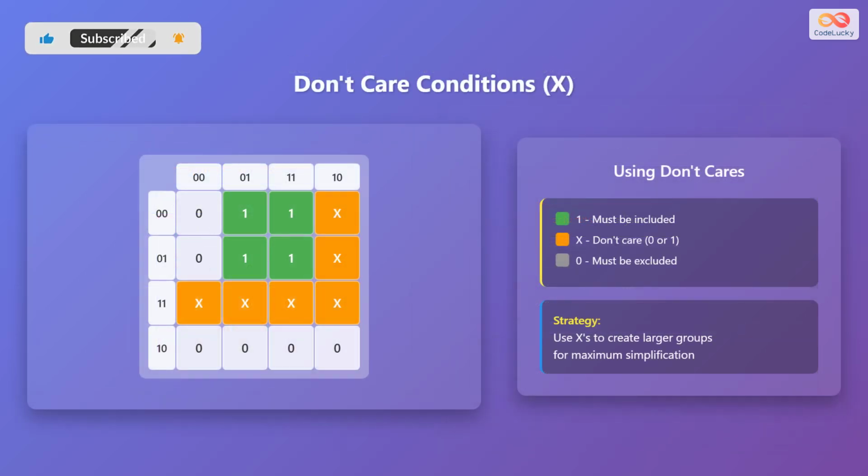Sometimes certain input combinations don't matter, and we can mark them with an X in the K-map. These are called don't care conditions. You can treat them as either a 1 or a 0, whichever helps you form larger groups. Use X's to create larger groups for maximum simplification.